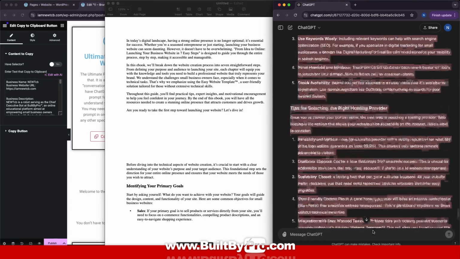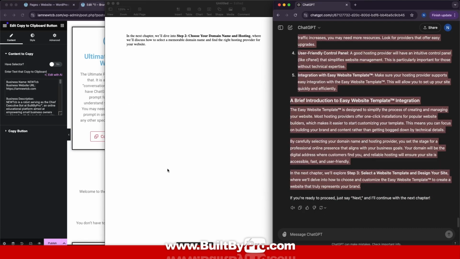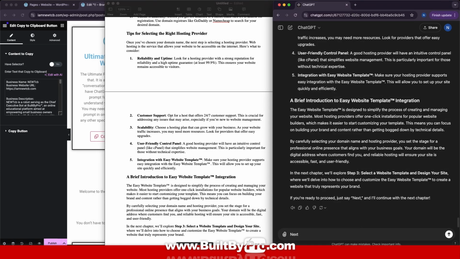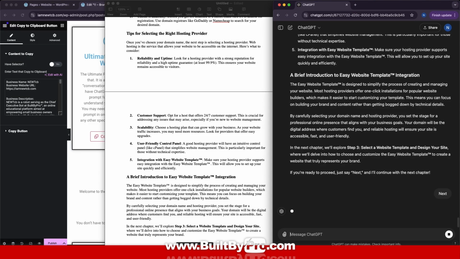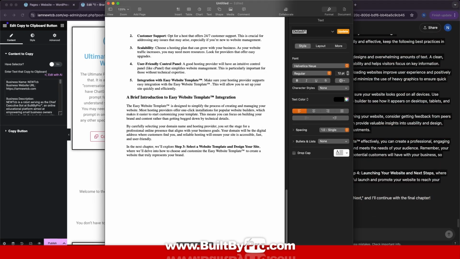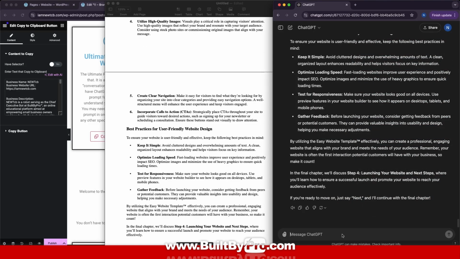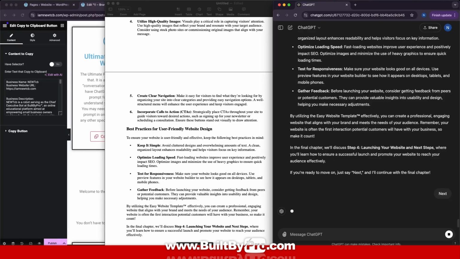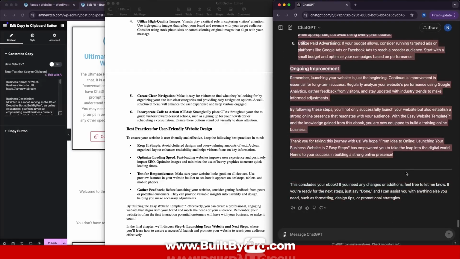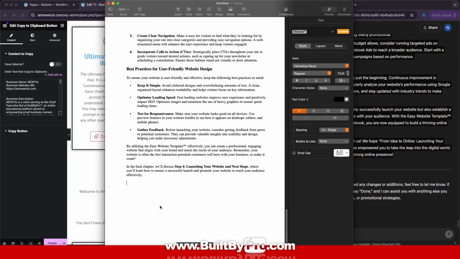If you're happy with the write-up, again, we'll copy the content, come into our document and paste the content, then type in next so ChatGPT knows we're going to move forward with the next chapter. If you're happy with the write-up, we'll copy the content, come into our document and hit paste. Then we'll go ahead and move forward. We'll type next and move forward with our last chapter. If you're happy with the conclusion, we'll go ahead and copy this and paste it into our document.